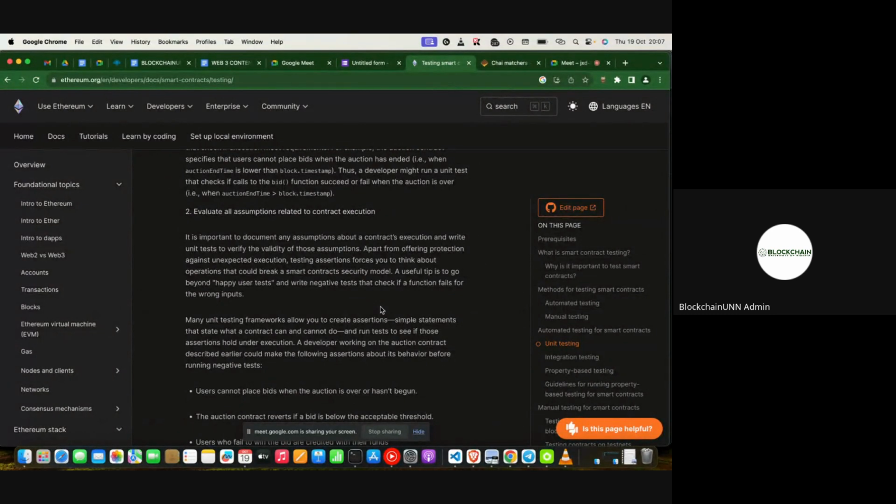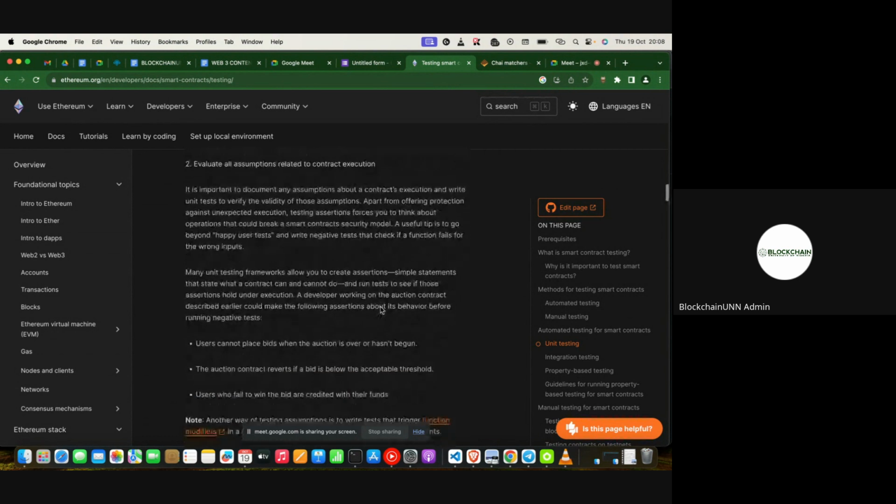The same thing happens with transferFrom. You need to ensure that, okay, we want to assume that the owner approved this particular person to actually send this amount of money, and so on and so forth. So you need to have a good idea of the assumptions that are related to that particular contract execution.